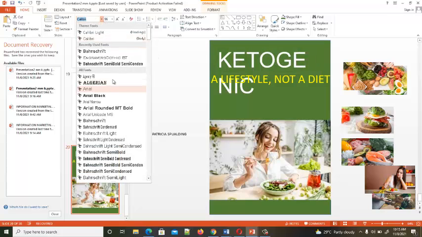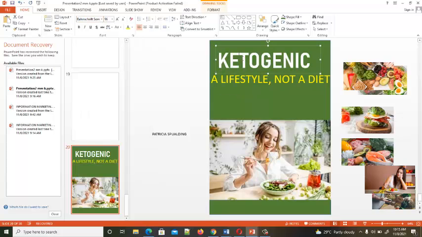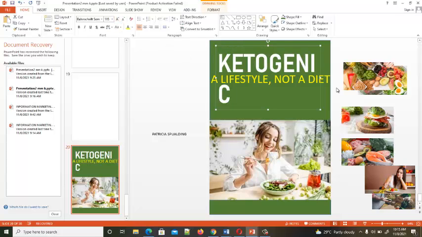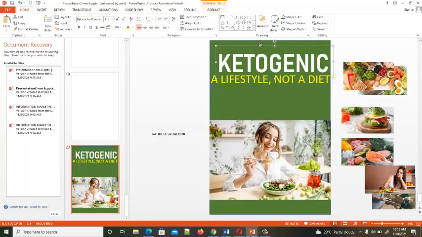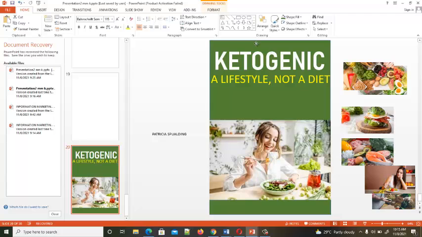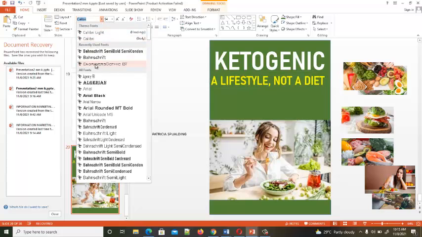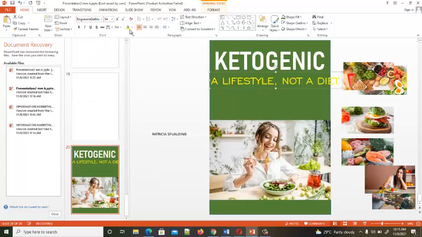So you can just change any font size you want. So this is the font size I want to use. And we also increase the size. Drag this one here. So ketogenic. So this one to change the size. You may change the font size, you may change everything. So you come here, change the size. I'm using this one, so I reduce the size so that it will be under it.